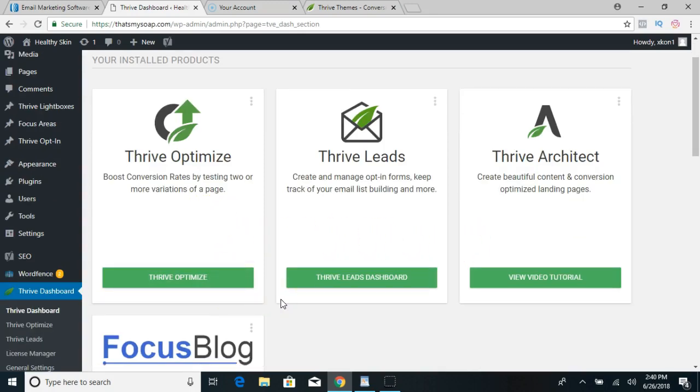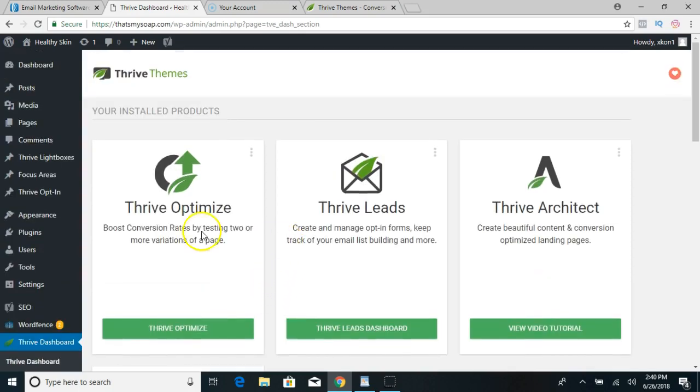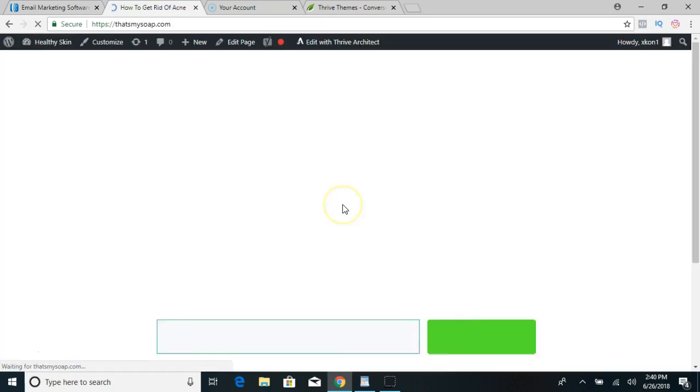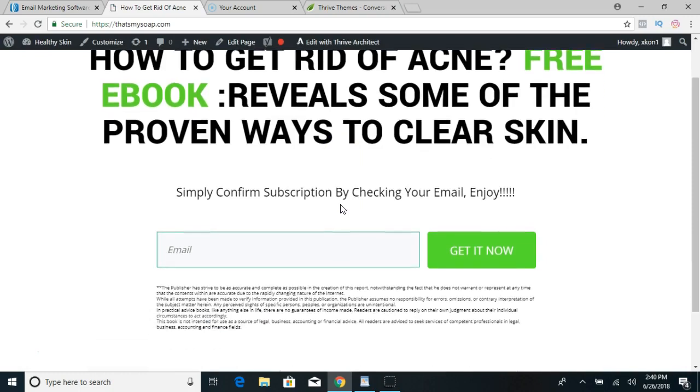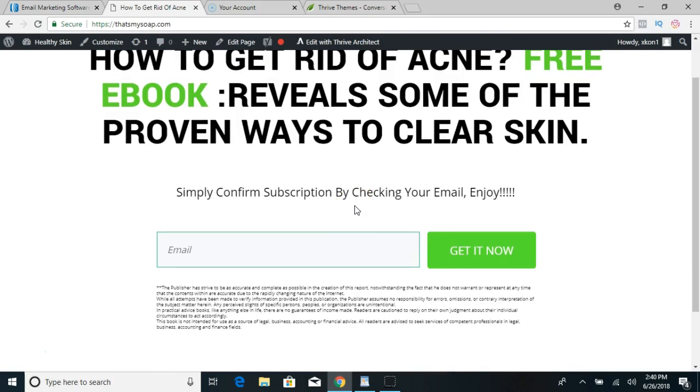I fought against this tool because I said, you know what, I can do it on my own. I can bootstrap it and do it for cheap. And yes, you can, but you have to piece so many things together. Thrive Themes makes it so easy and compatible to build these landing pages, these lead pages. I'll just show you a simple one that I have for this website. It's a capture page, a free ebook giveaway. Very, very simple, but effective, right?